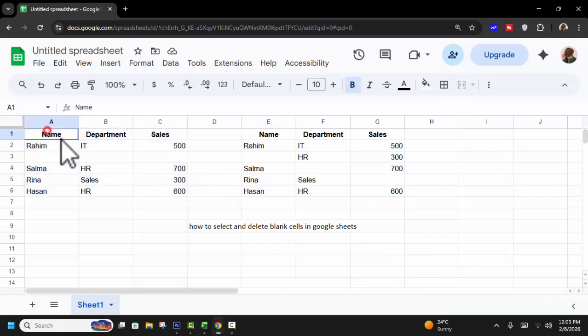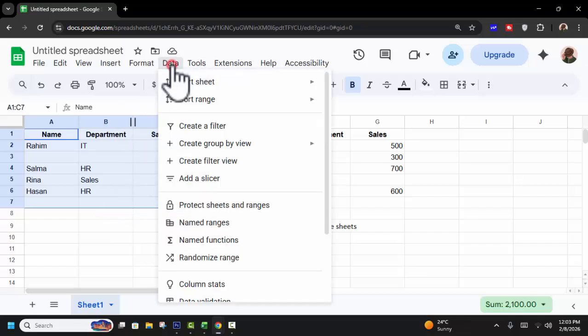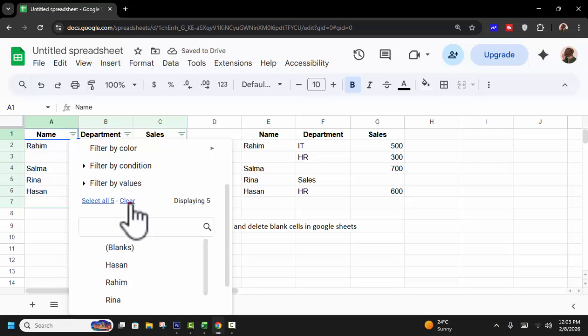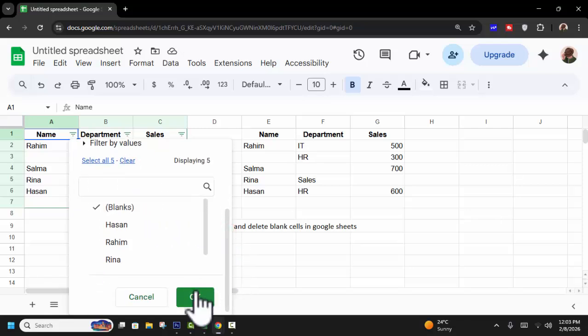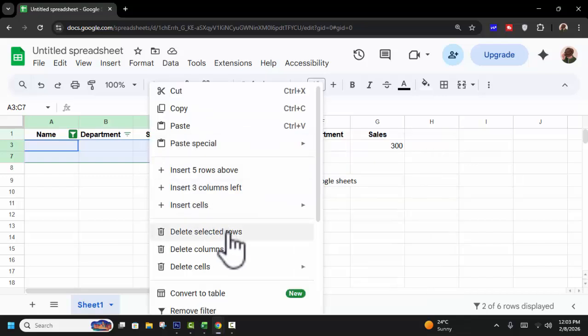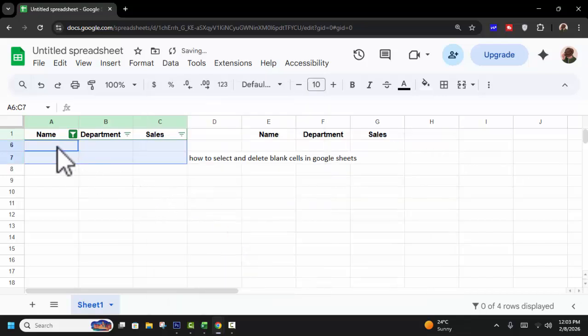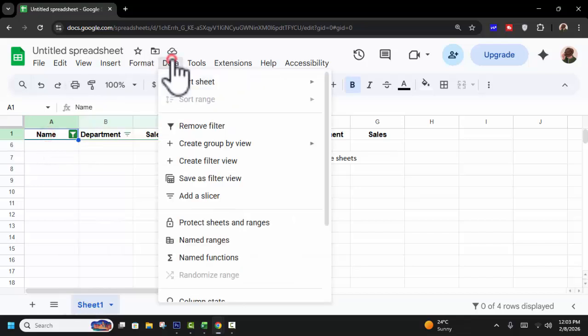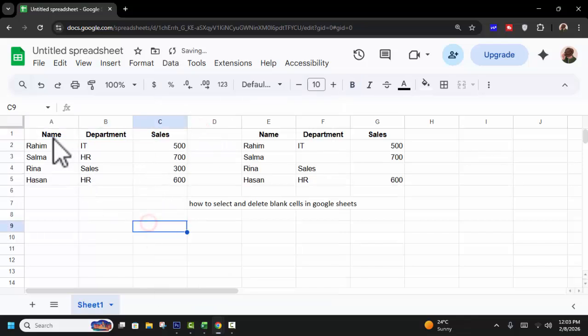Step 1. Select all cells, then click the Data tab and create a filter. Click Clear, select only blanks, and click OK. Then select the blank cells, right click on your mouse, and choose delete selected rows. Then go to the Data tab again and remove the filter. See, the blanks are removed.